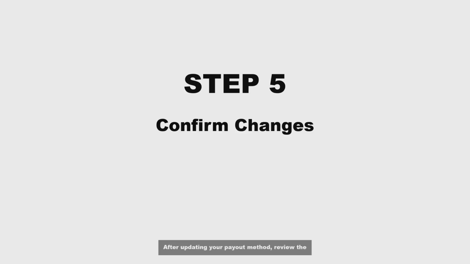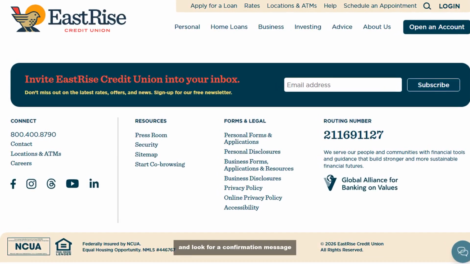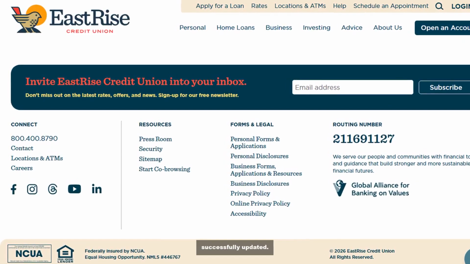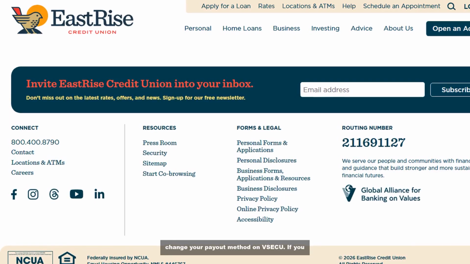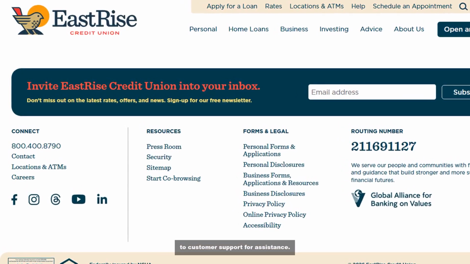Step 5. Confirm changes. After updating your payout method, review the changes to ensure accuracy. Save your changes and look for a confirmation message indicating that your payout method has been successfully updated. By following these steps, you can easily change your payout method on VSECU. If you encounter any issues, consider reaching out to customer support for assistance.